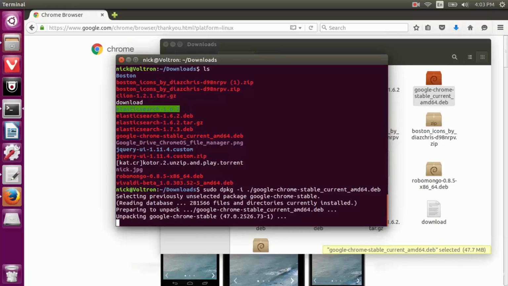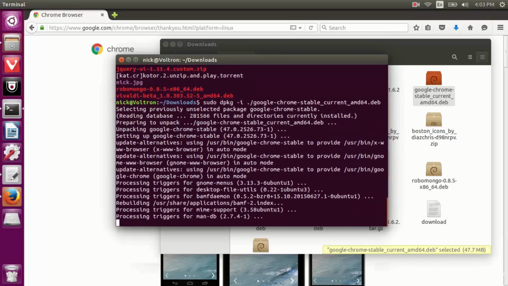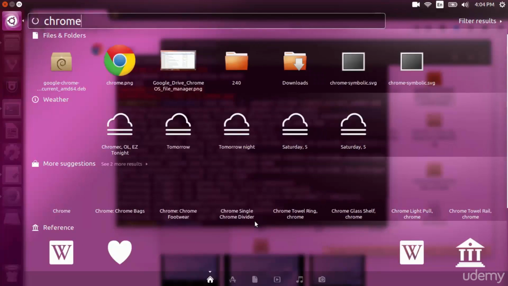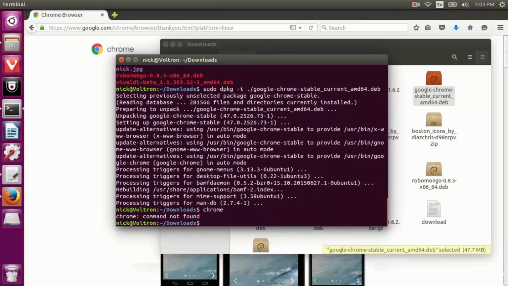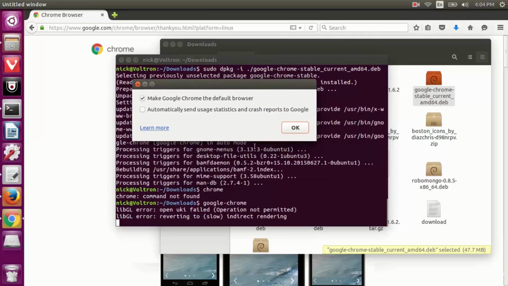And it's going to unpack this Debian package, and it's going to install Chrome. And again, it's not going to pick up the application there, but we can type Chrome, I believe. No? What about Google Chrome? There we go. And then we can launch Chrome because it is installed.